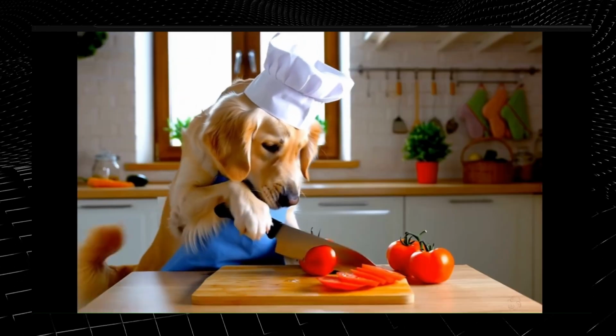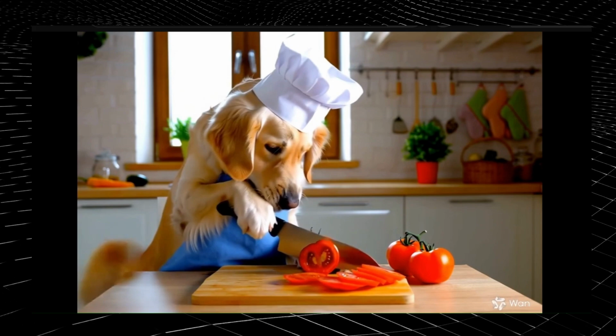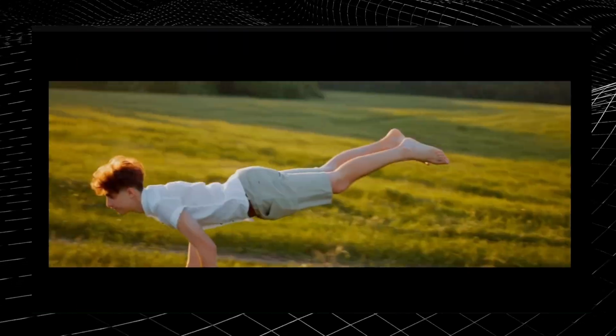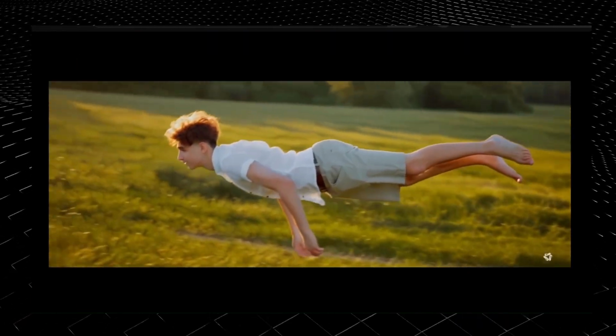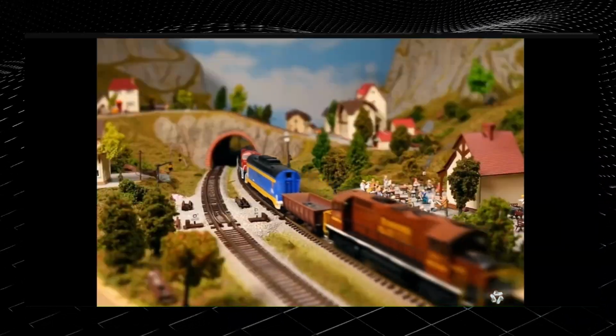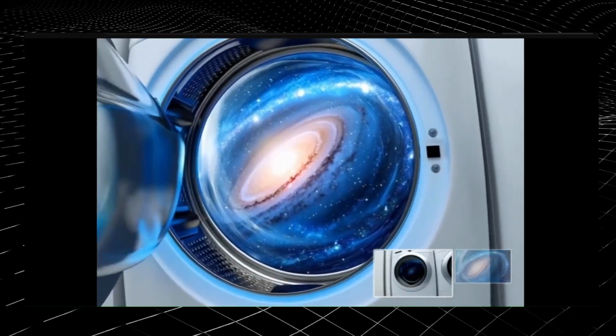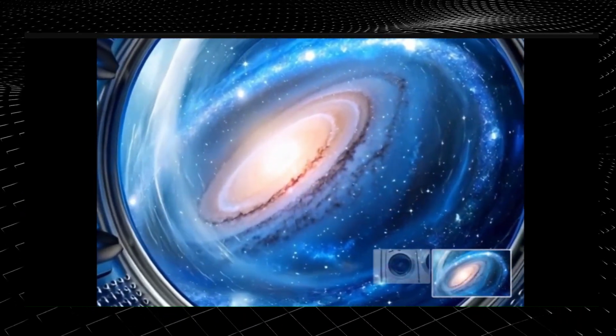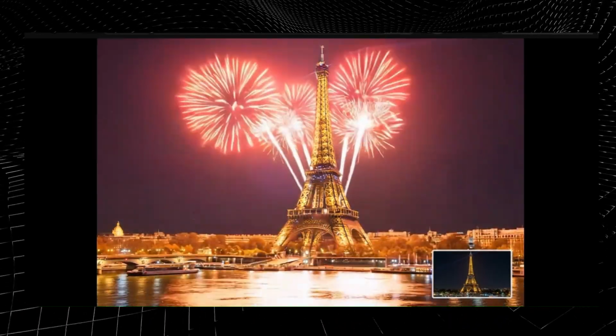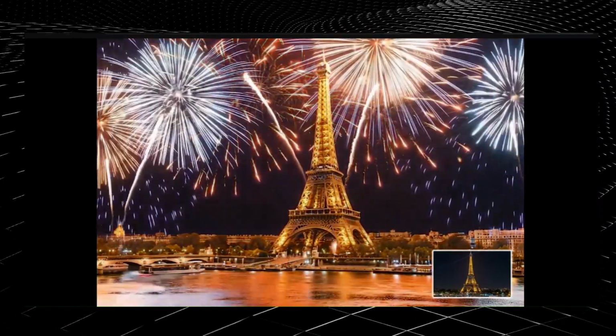So we have this dog cutting vegetables. I mean, it's amazing. Flying dream looks pretty awesome. This is the tilt shift, and you can see it looks pretty good. We have the whole universe inside the washing machine. Eiffel Tower lights up.